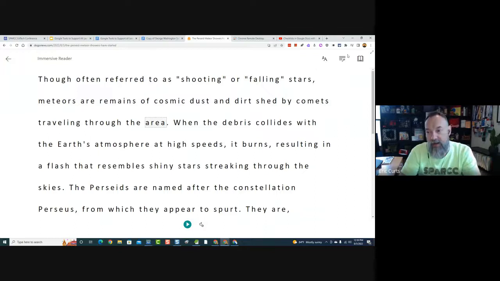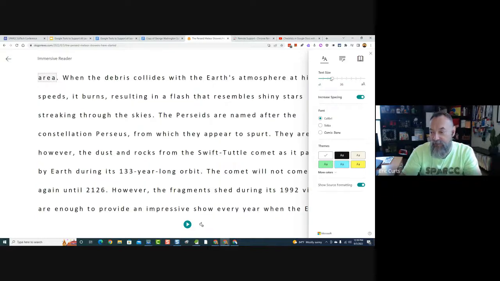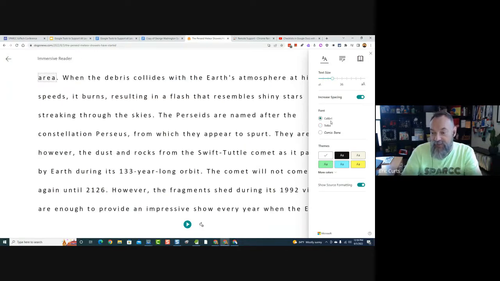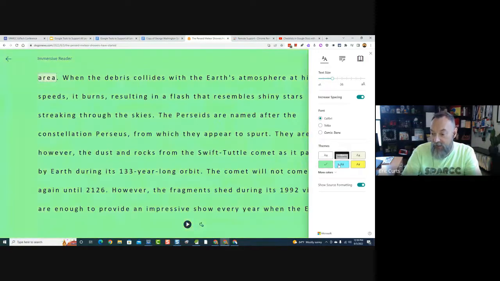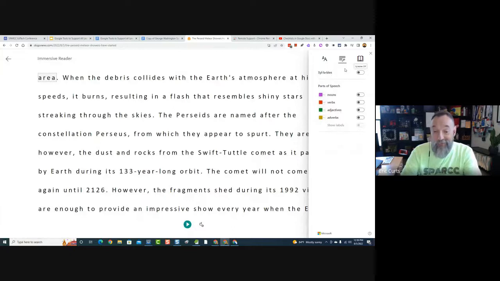Up in the top right-hand corner, there's 3 buttons up here. There's the text preferences button, where you can change the size of the text. There is also the option to change the font. Sometimes certain fonts are easier to read than others. And then there's also the themes, where you can change the background color. So instead of a bright white background with black text, it may be easier to read on some of these other color options.